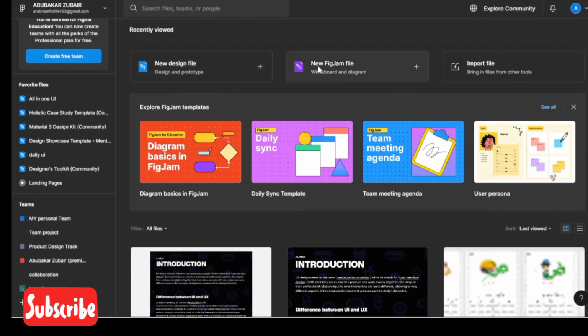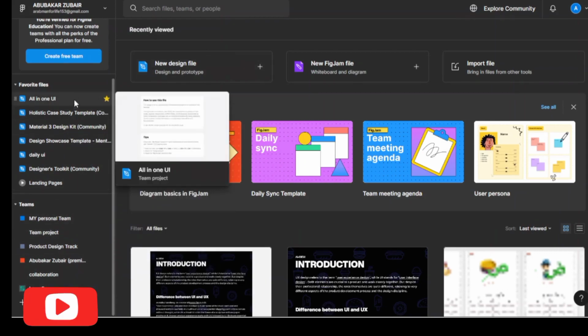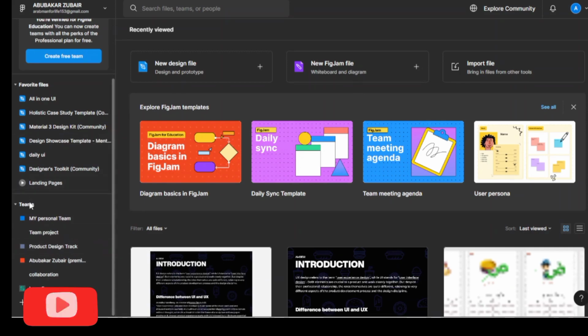But you also have FigJam, which you will come to know when we are doing the research phase. This Figma is the part we are going to be using for the UI part of the course. So that's it for here. We have the teams.